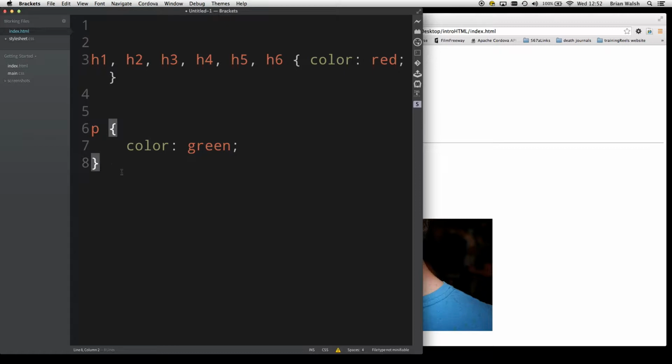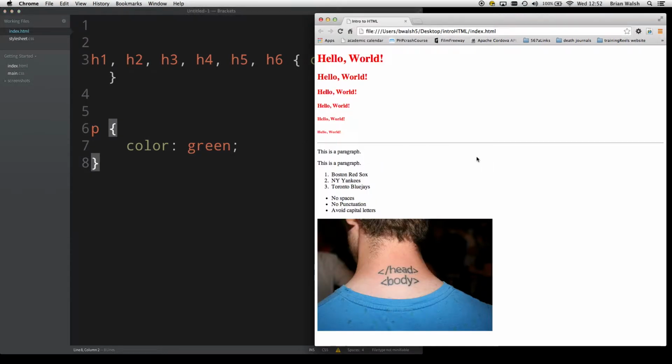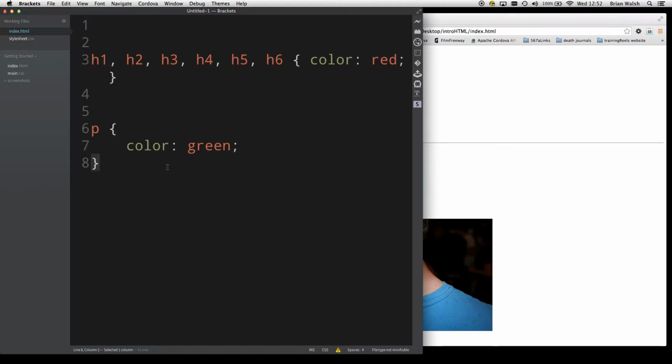Let's try P, color green. Now, you'll notice I'm writing this out a little bit differently, but it's just as valid because spacing does not matter. What matters is how easy it is for you to read your code. So you can see I have 2 P tags, remember? And there they are. And none of this stuff changed.